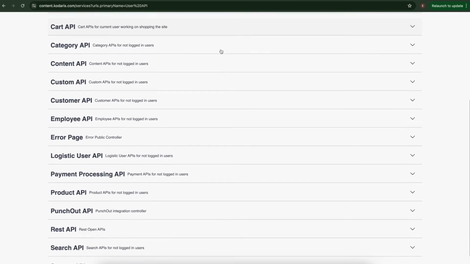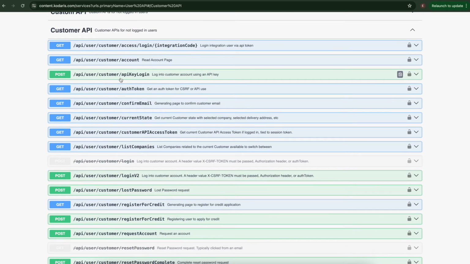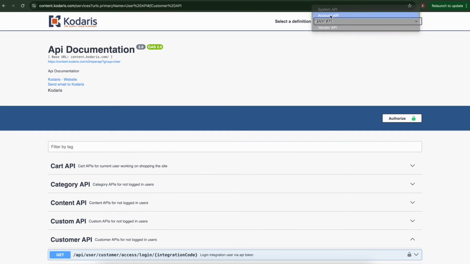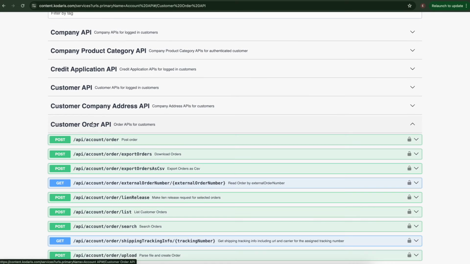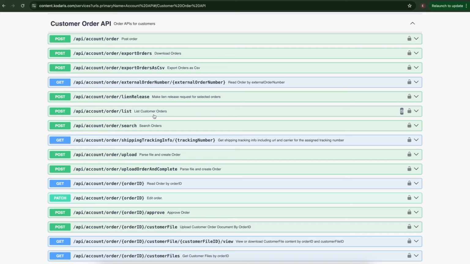And then for the login endpoints, I'll go to customer API. And we'll use this API key login endpoint for logging in, and this auth token endpoint to get CSRF tokens for our requests. And then to get orders for our account, I'll go over to the account API. I'll go to customer order API, and I'll use this list customer orders endpoint.